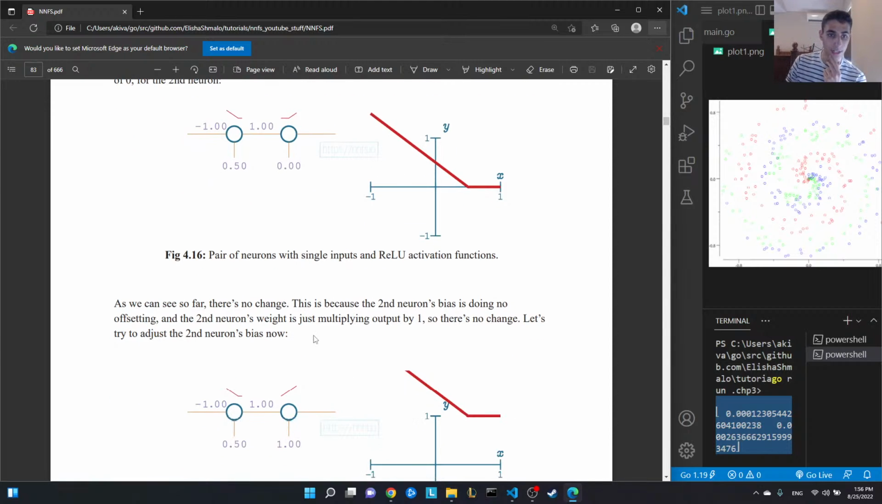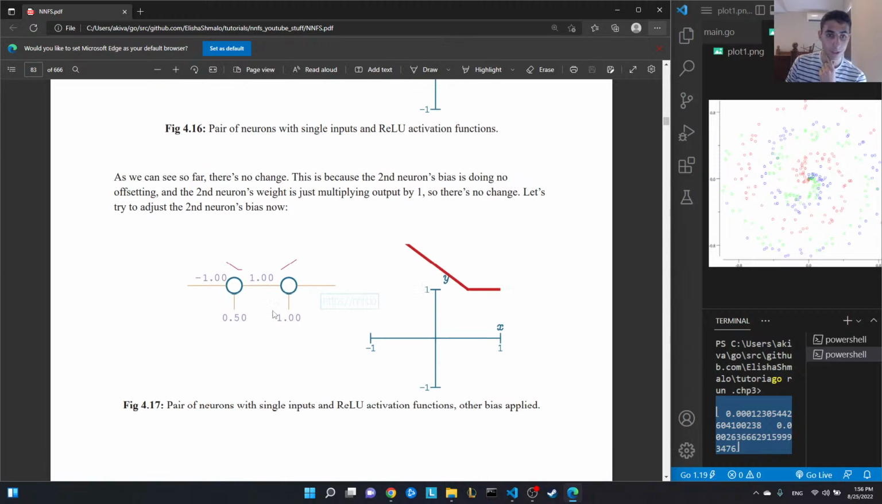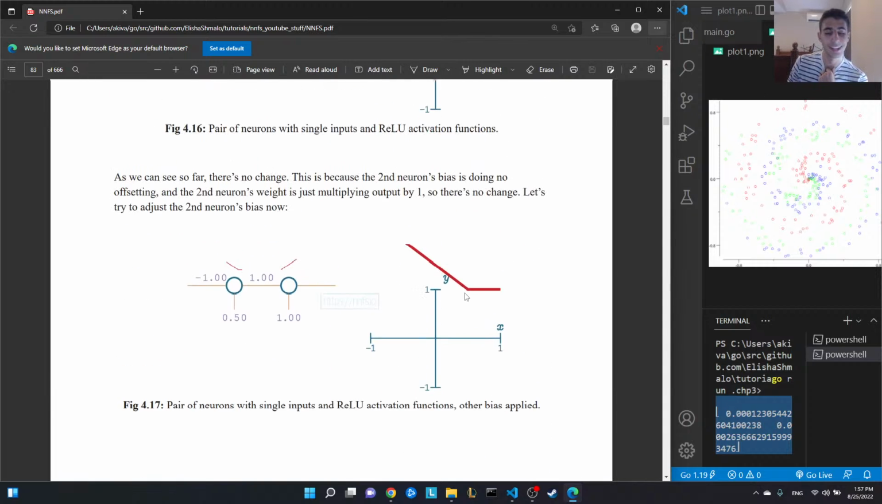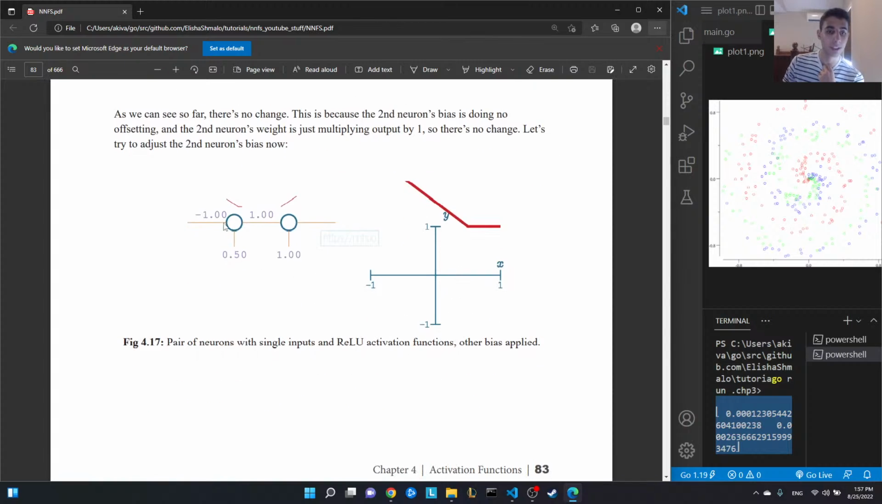Let's try to adjust the second neuron's bias now. Oh, this is going to be interesting. So now if we give the second neuron a bias of 1, whoosh, the entire function shoots up into the air. Isn't that beautiful? Now I encourage you, by the way, to try this.